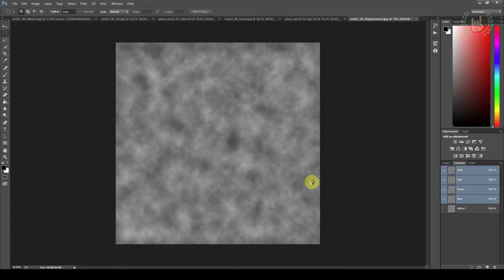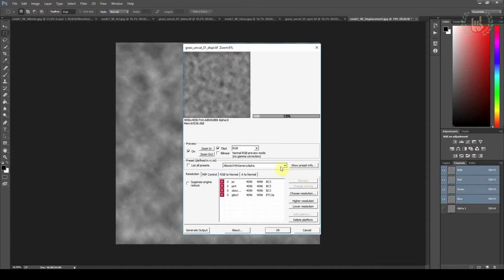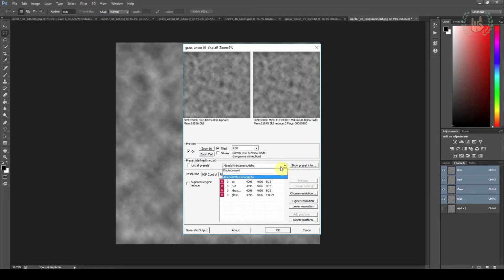And hopefully, for some reason it comes up with albedo with generic alpha at first, but you just have to switch that to displacement. And then hit OK.